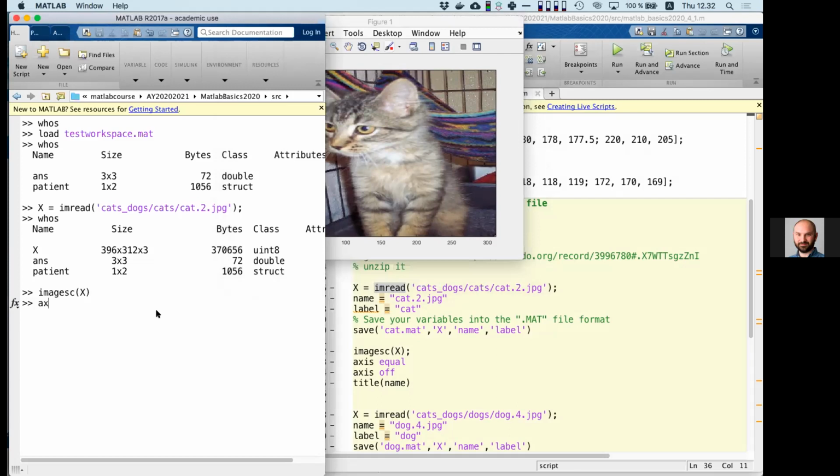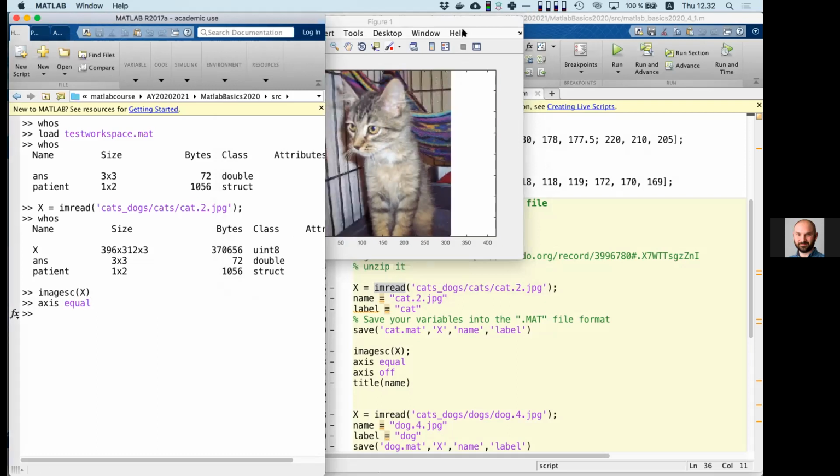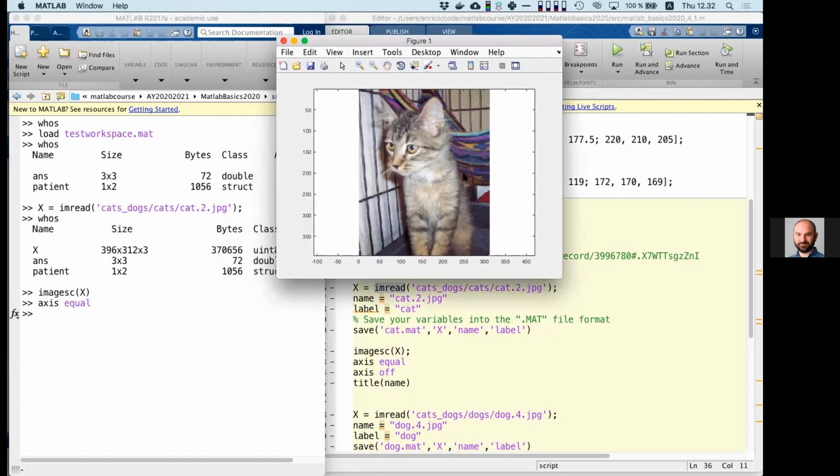So then to fix this, we can use the axis command and specifically tell MATLAB we want the axis to be equal, so that if it's 50 pixels in the X direction, it should also be 50 pixels in the Y direction. And now the picture looks like it should look.